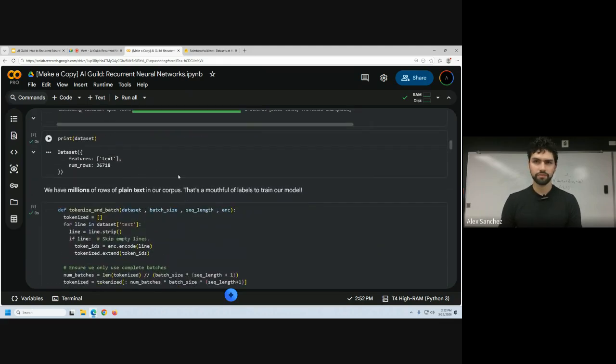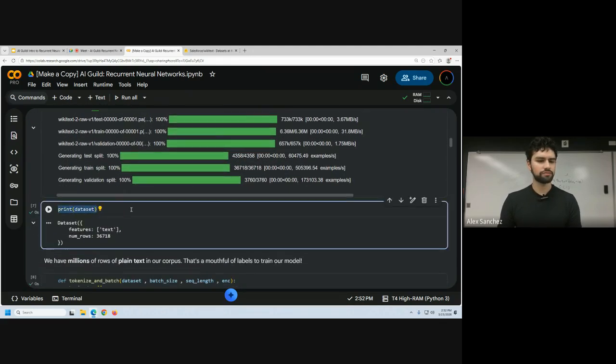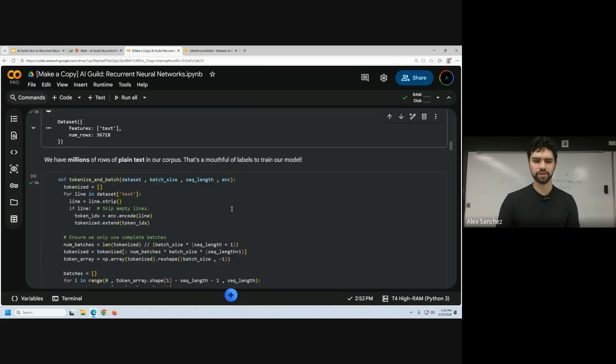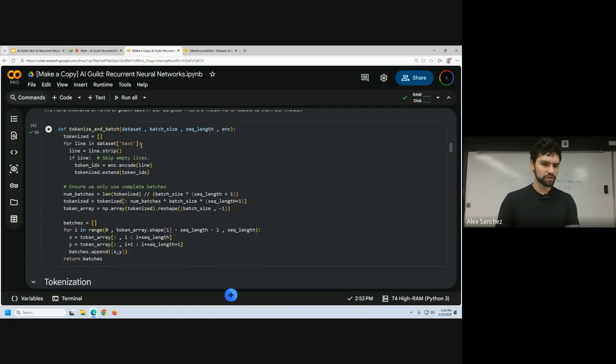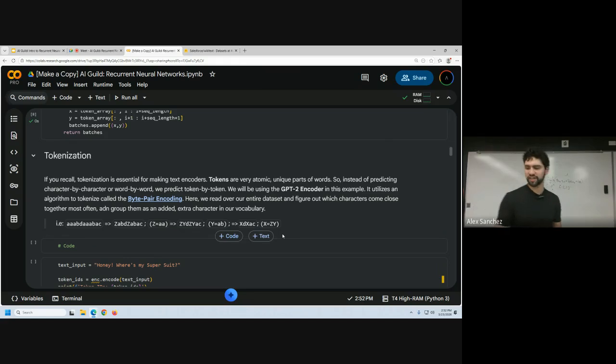All I printed was this, just to see the data set values and things like that. We just run this tokenize and batch. Don't worry about that. We're going to focus right now on tokenization. Tokenization is really important when we talk about text generation.